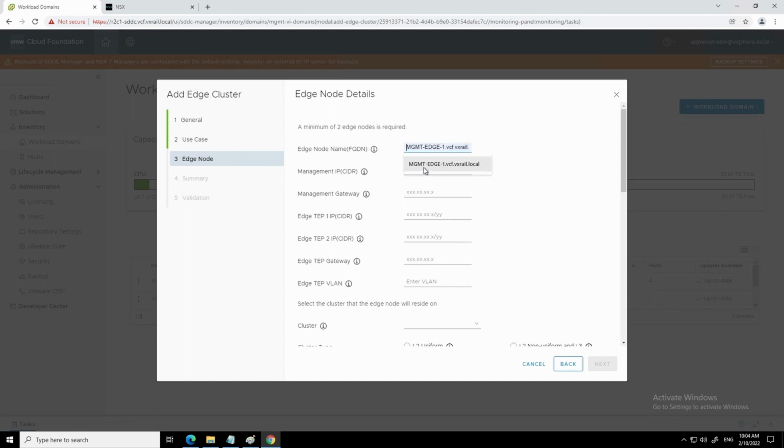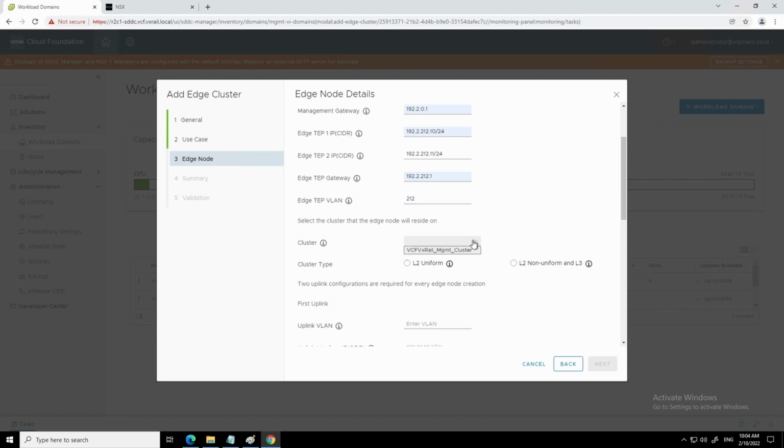Next, we'll be presented with the edge node itself, configuration parameters. So we'll give it an FQDN. Of course, the prerequisite was here that they existed in DNS somewhere. We give our TEP IP address. In this instance, we'll give them a specific IP address for the two TEPs, TEP 1 and TEP 2, and the TEP gateway. Our edge TEP VLAN here, in this instance is 220.